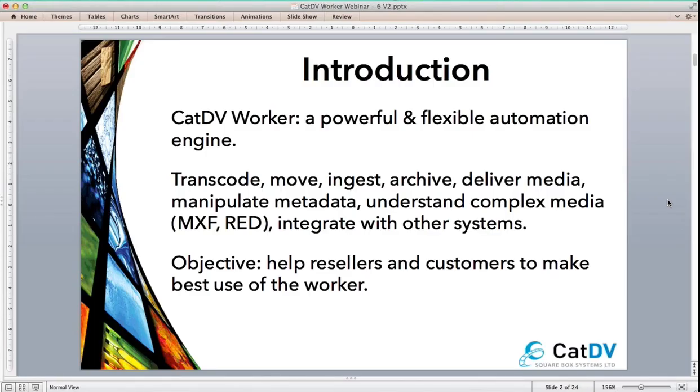This session is intended to help our resellers and customers to make the best use of the worker, and this is deliberately a fairly detailed session that builds on some of the material from our recent CatDVU courses and goes into a bit more detail.